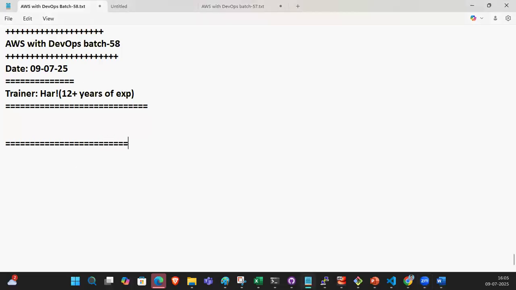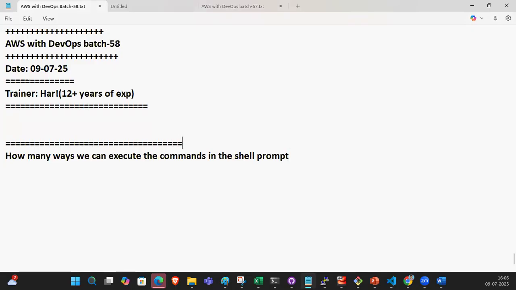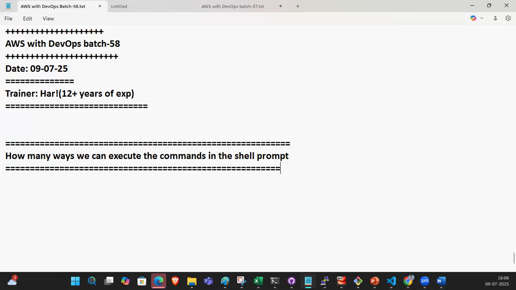So we are executing the commands, right, guys? How many ways can we execute the commands in the shell prompt? We can execute the commands in the shell prompt in two ways.